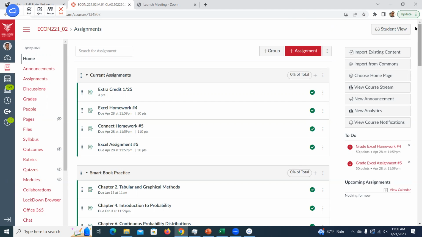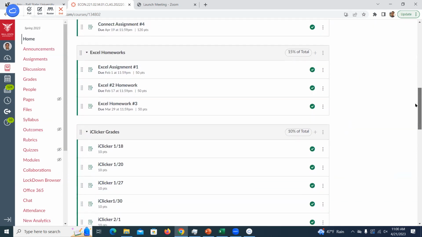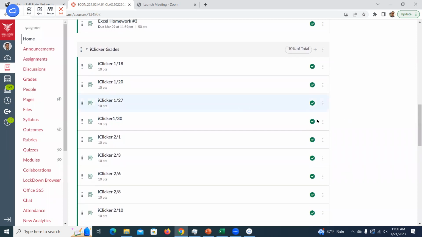Also, today will be the last day I use iClickers. Early next week, I'll replace your iClicker scores in this iClicker category in my grade book off of Canvas. I will drop the three lowest and then get what your iClicker grade is with those three lowest dropped up there on Canvas, factoring into your grade.